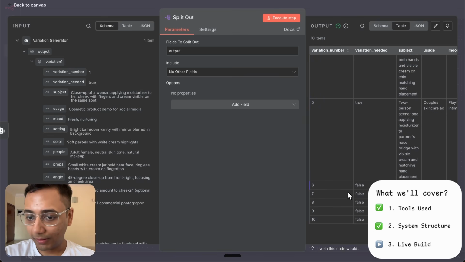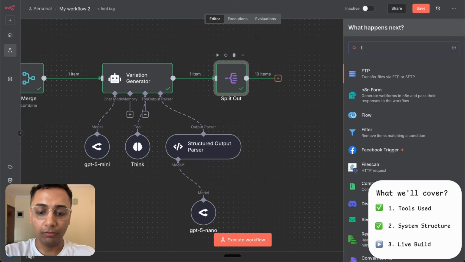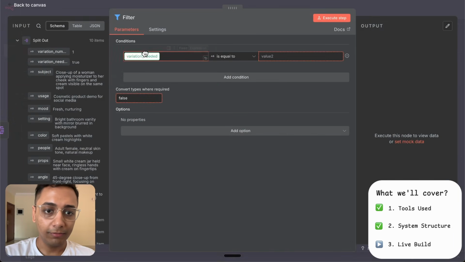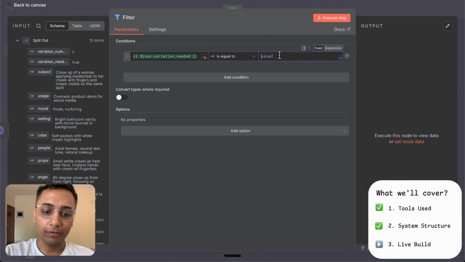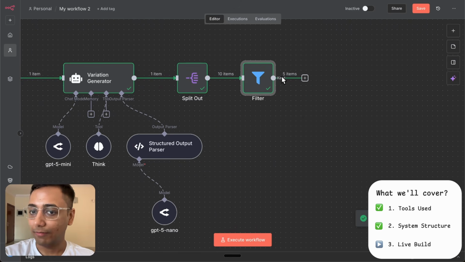And as you can see, the last 5 are false because we said number of variations is 5. Now we don't need the empty variations. So what we will do is we will filter those out. We'll click on filter and then we are going to drop this variation needed and we are going to say is equal to true. So basically what it will do is remove the ones which are false and see we have now 5 items. Now we need a system to store this as well.